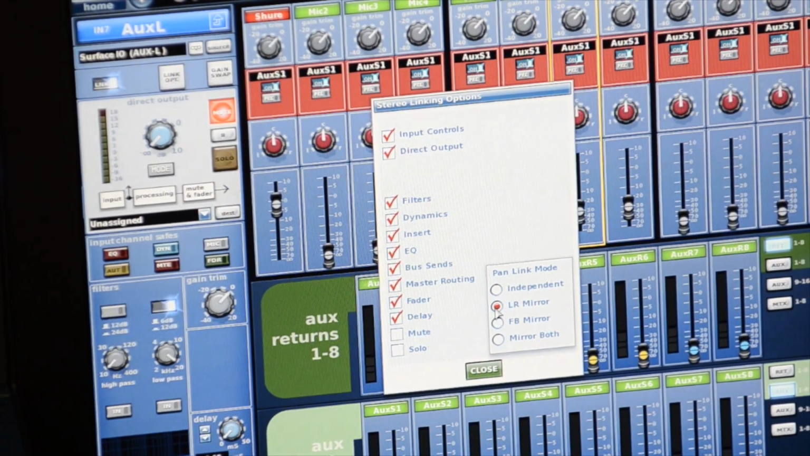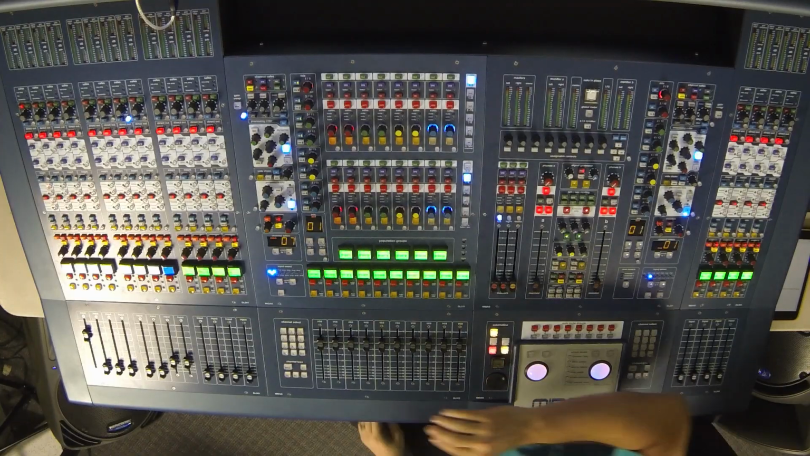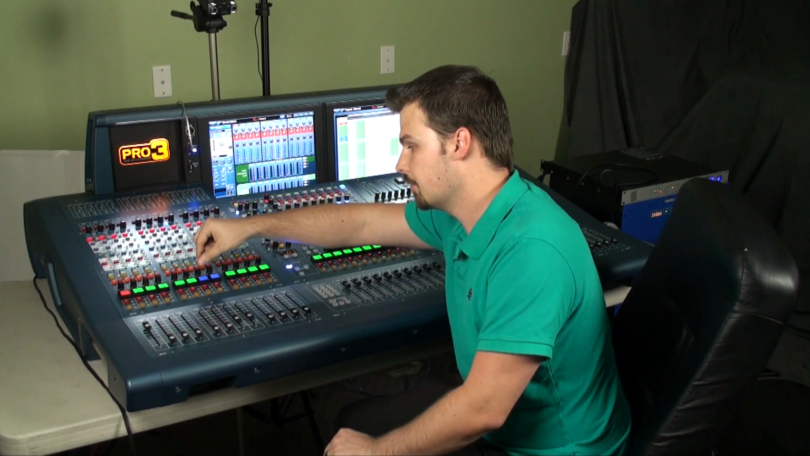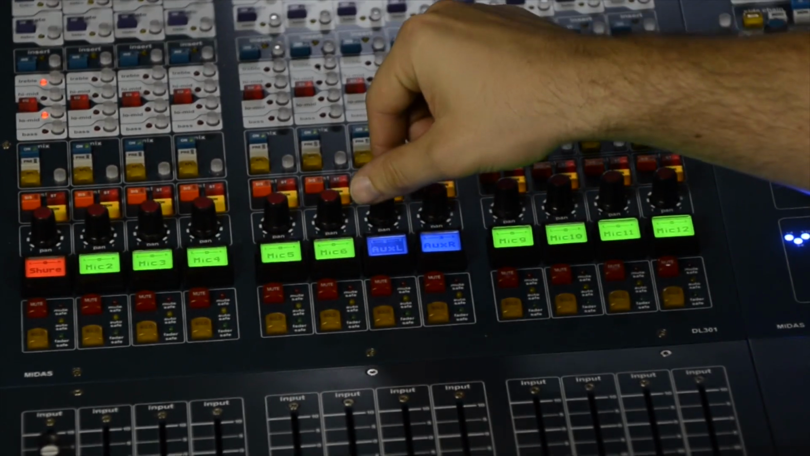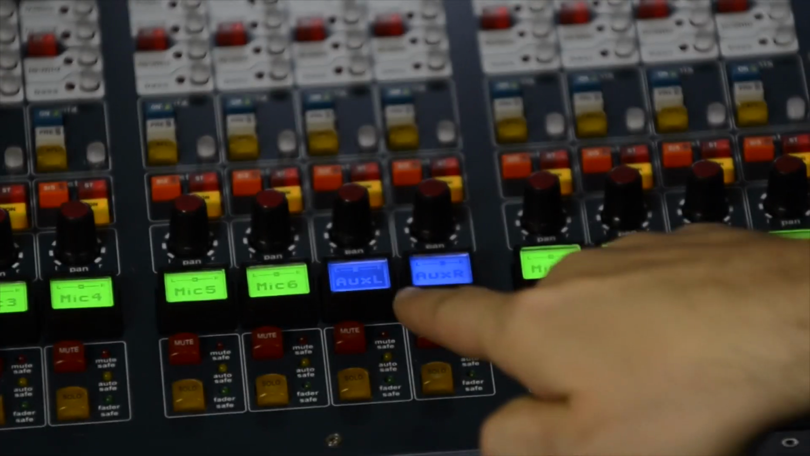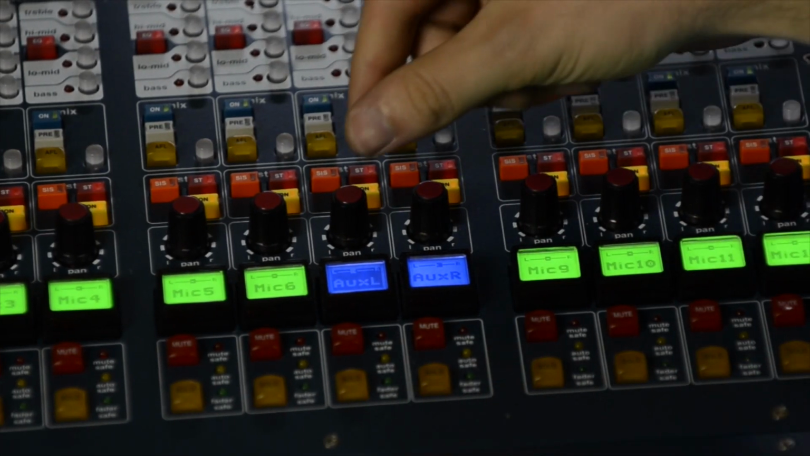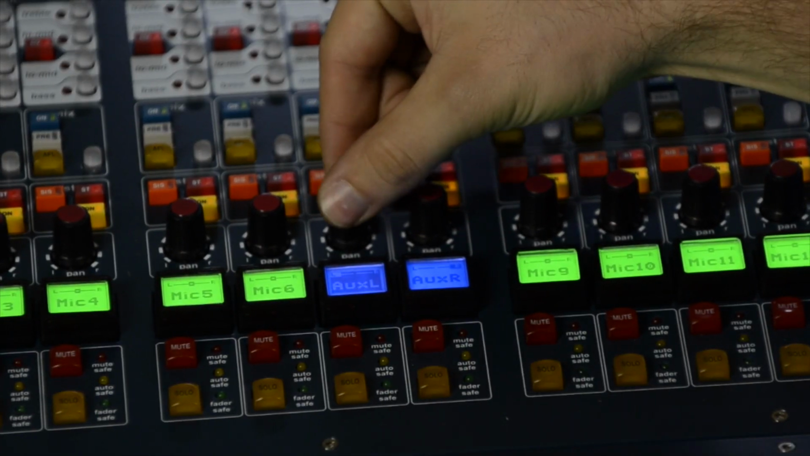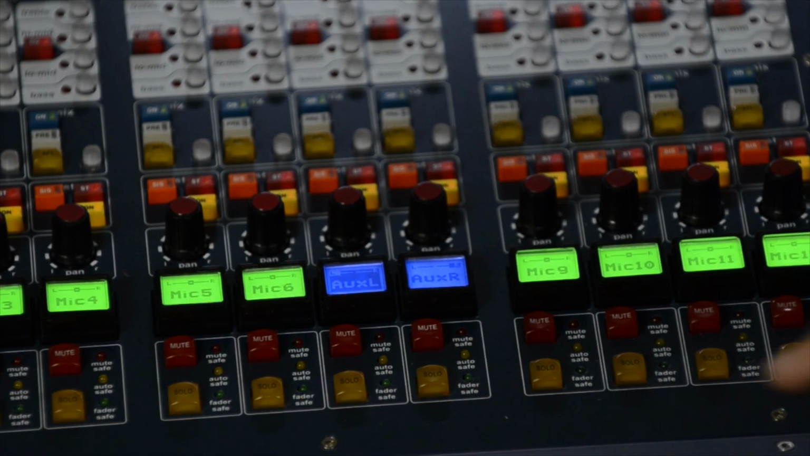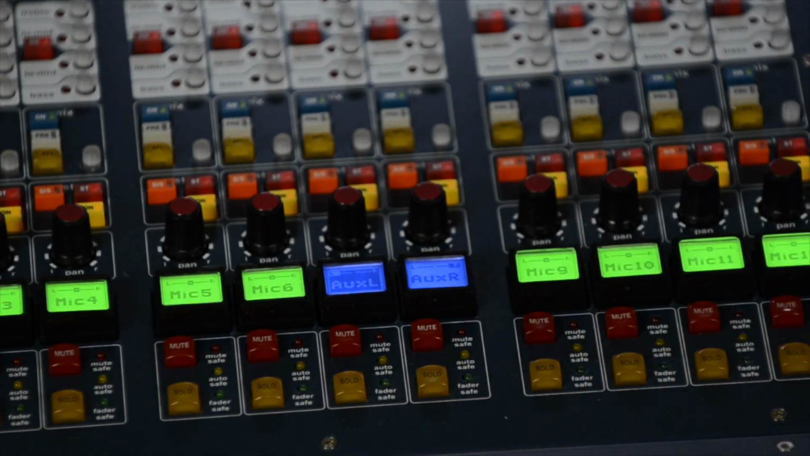I'm going to go ahead and choose left-right mirror, and I'm going to go over to this left input and pan it to the left. Probably going to be a hard time seeing, but there's a strip along the top that shows me what my pan is currently set to. As I pan the left channel to the left, the right channel automatically pans to the right.